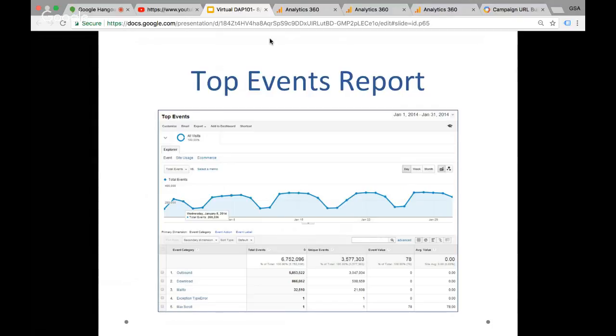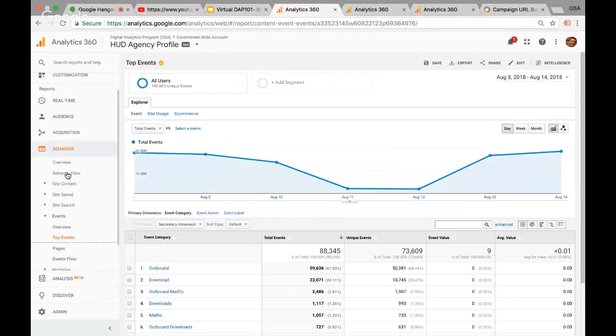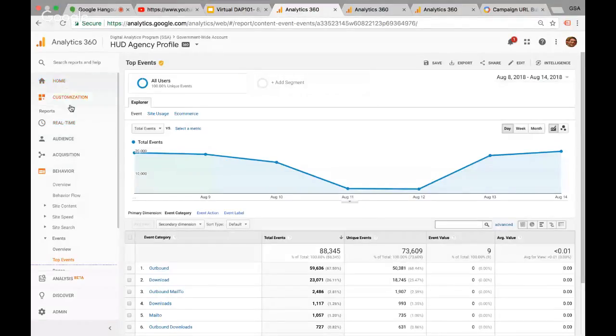Okay, so we're going to be talking about the top events report. So I'm going to go into DAP, and I'm using the HUD agency profile for this example. And just to step back a little bit, events are simply interactions with content on your site.